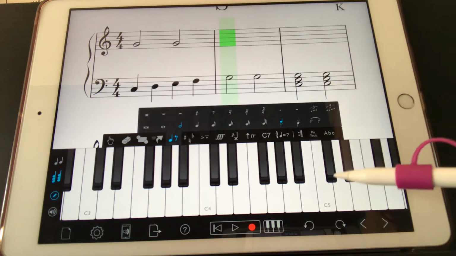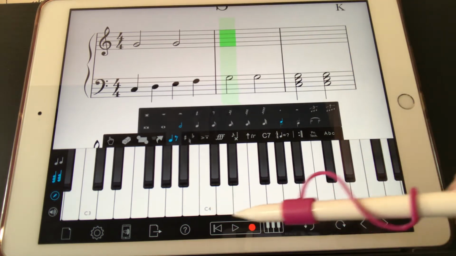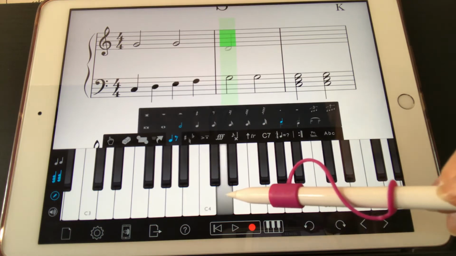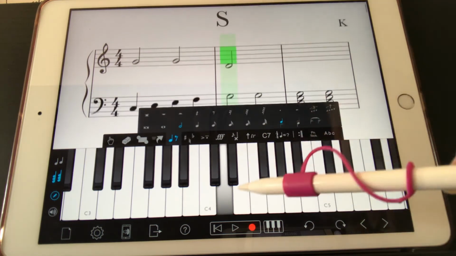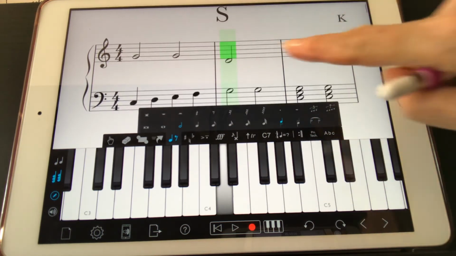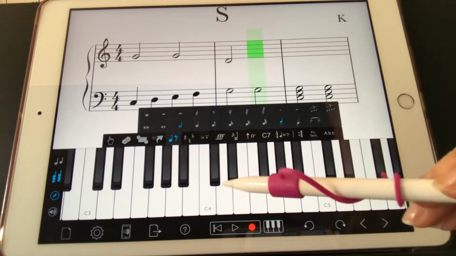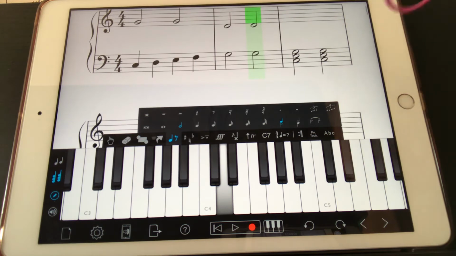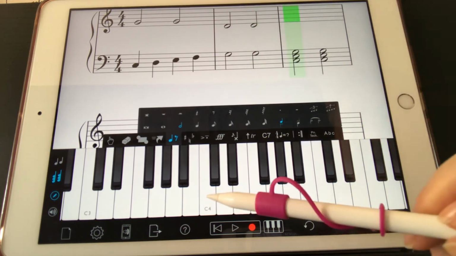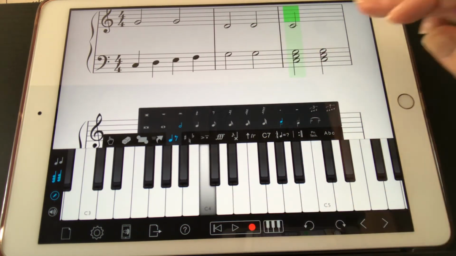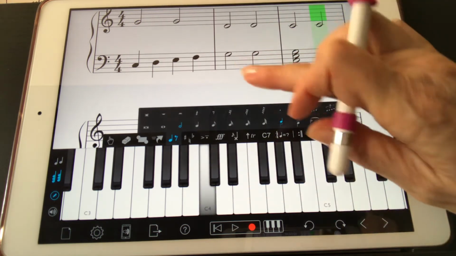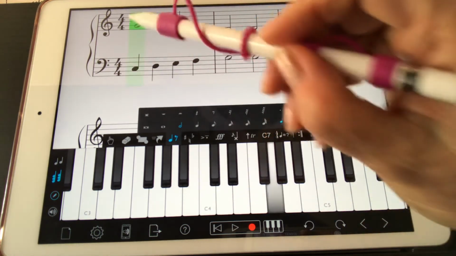We have 2 G's here. Let's turn those into D's. Whoops. And then let's turn these into C's. Okay, let's hear what our song's going to sound like.